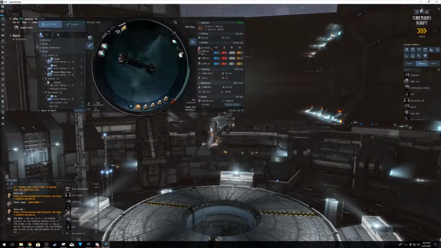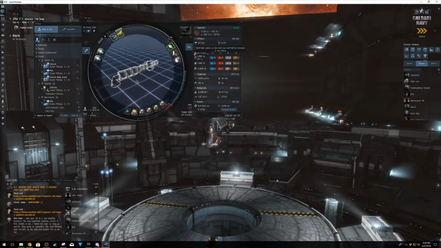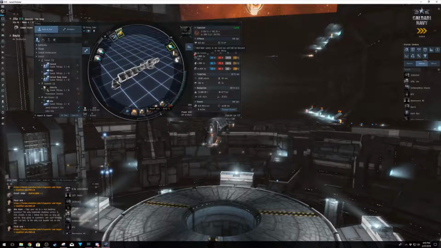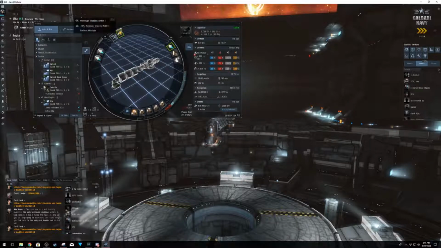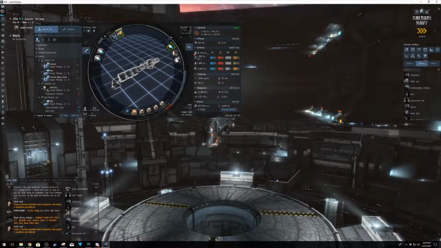So this is going to be a very basic, bare bones tutorial. We're just going to be talking about how to fit a ship and what windows you're going to need open whilst you're doing it. We're going to be talking about the different slots that we have in our ship, our rigging slots, high slots, mid slots, and low slots, and what all the information on this fitting window means.